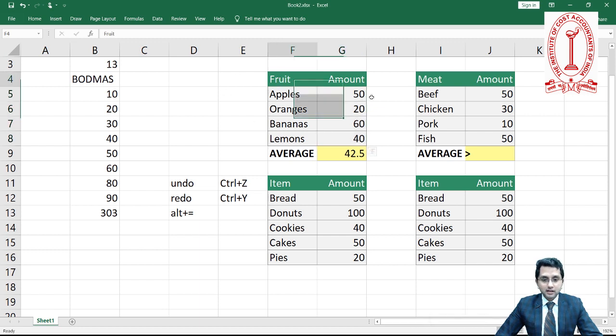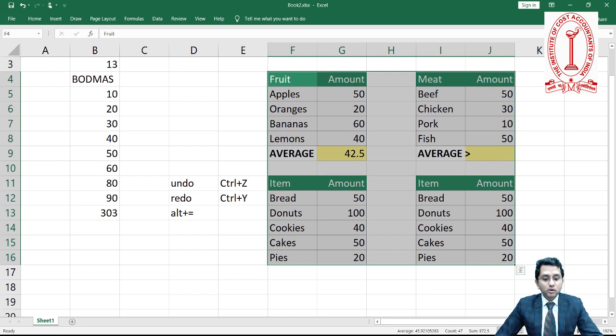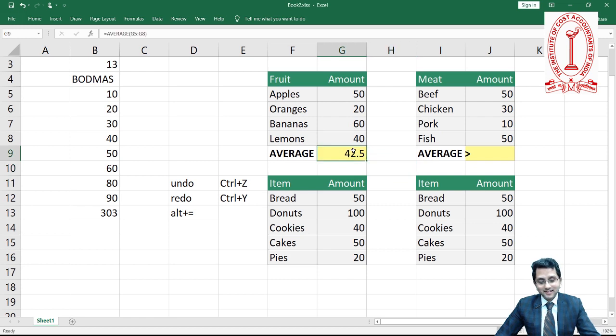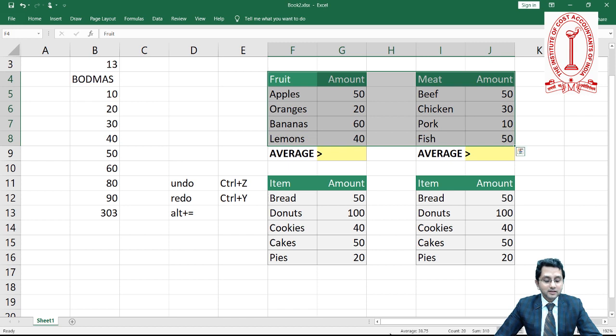If I select all this, then the count is saying 47. How come 47? Let's see. If I select this one, the count is telling me 10 and the average is still 42.5. And if I select this, then I have selected a total of 20 cells which contain data, not the empty cells. The sum total is 310 and the average is 38.75.